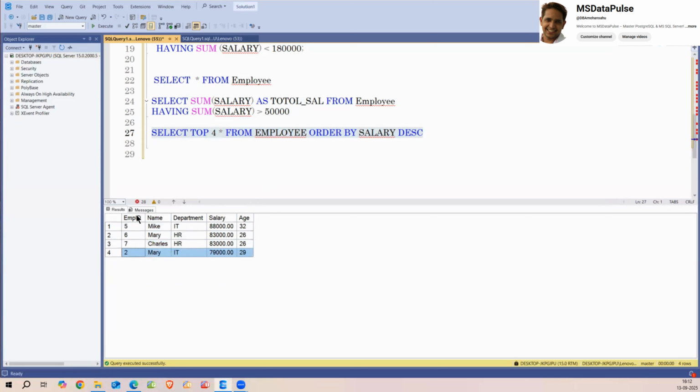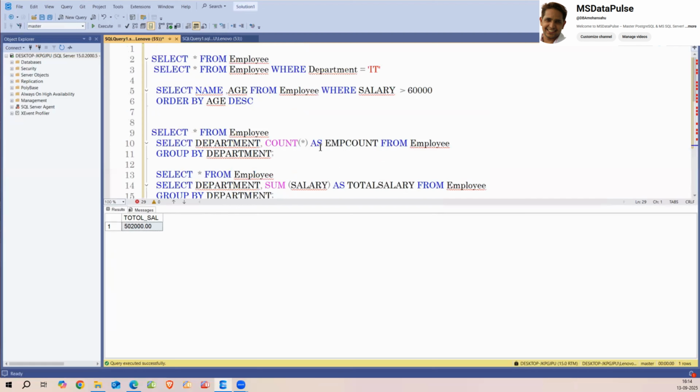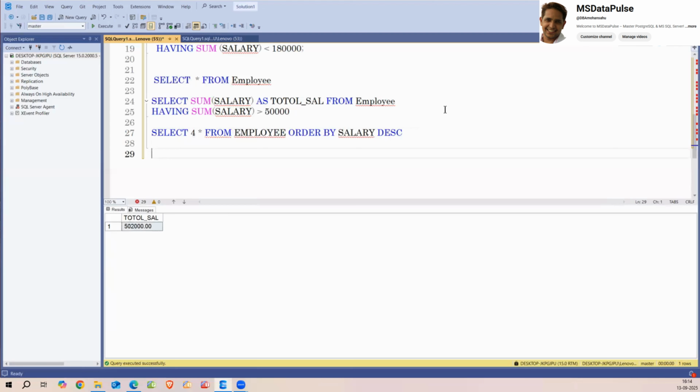So we also use this top in case we have many records in the table, but we only want to display a few of the records. Maybe if you have millions of rows, billions of rows, you want to have only top 100 or top 1,000. So you can write this way. So this is how we use top. So today we have learned about select, where clause, order by, group by, having, and top. In the next video, we will learn about how the SQL Server query execution works.